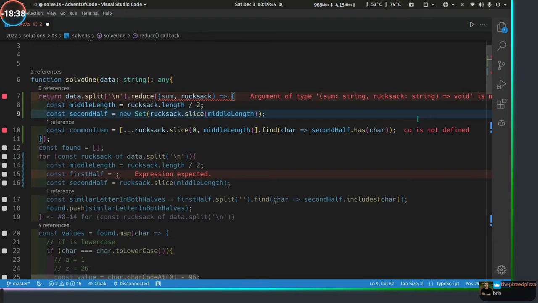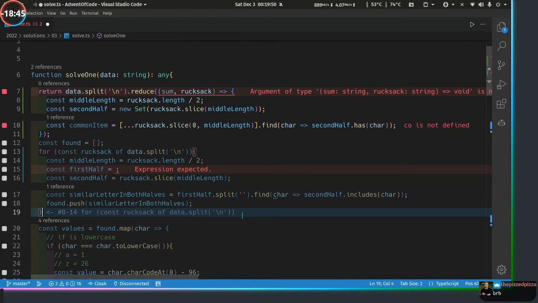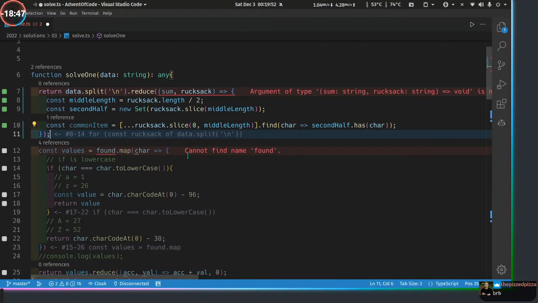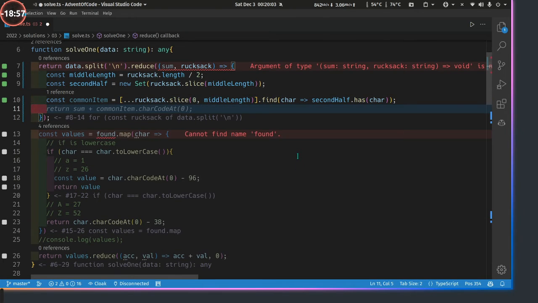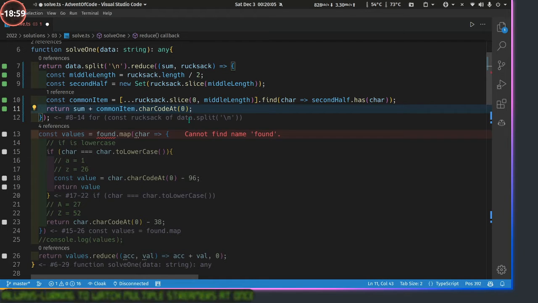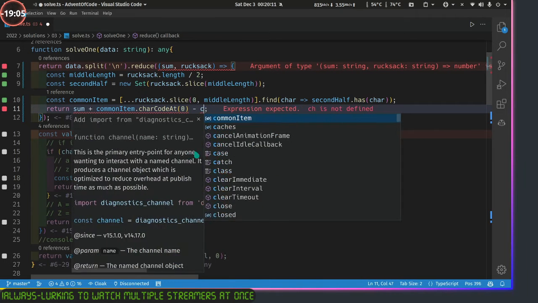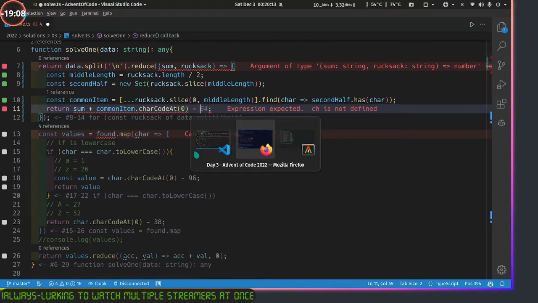Ba-boom. Hey, of course, pizza. That's our common item. And we translate the common item into our value. I mean, they're both doing math, it's just which math to do, right? Then it's going to return sum plus char code at 0 minus char. Actually, there's probably a mathy way to do this.